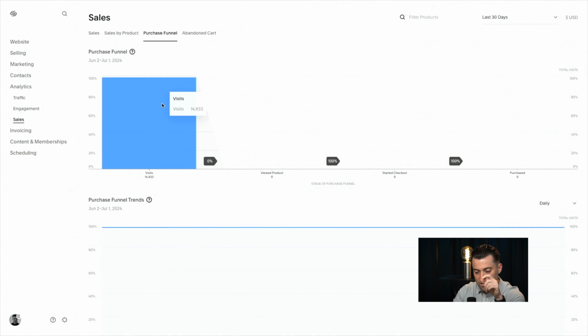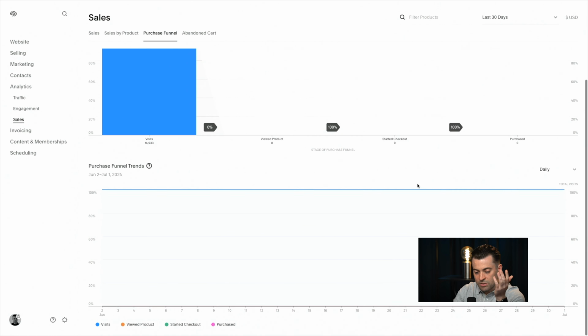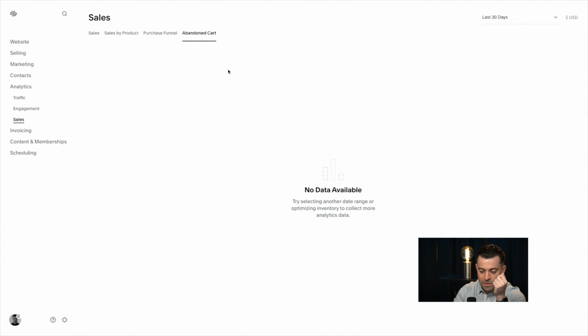So with the purchase funnel, you can see visits. How many of those visitors viewed the product? How many of those then started the checkout process? How many of those then purchased the product? So obviously, if there's a huge fall off between these, you know something's not optimized on the website, and that gives you insight into what you can, or at least it tells you that you need to change something. Then abandoned cart, I don't have that set up.